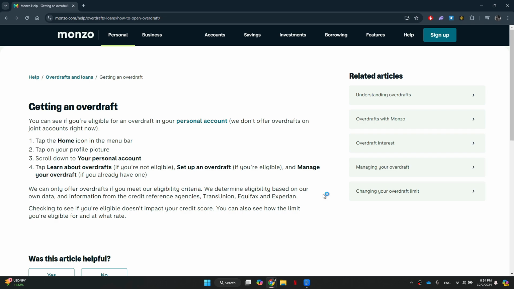If you want to have one or want to know if you are eligible, launch the app, click on your profile, and then scroll down to your personal information. Then tap Learn about overdrafts or Set up an overdraft. So that's basically how you can get an overdraft in Monzo. And that's it for this video.